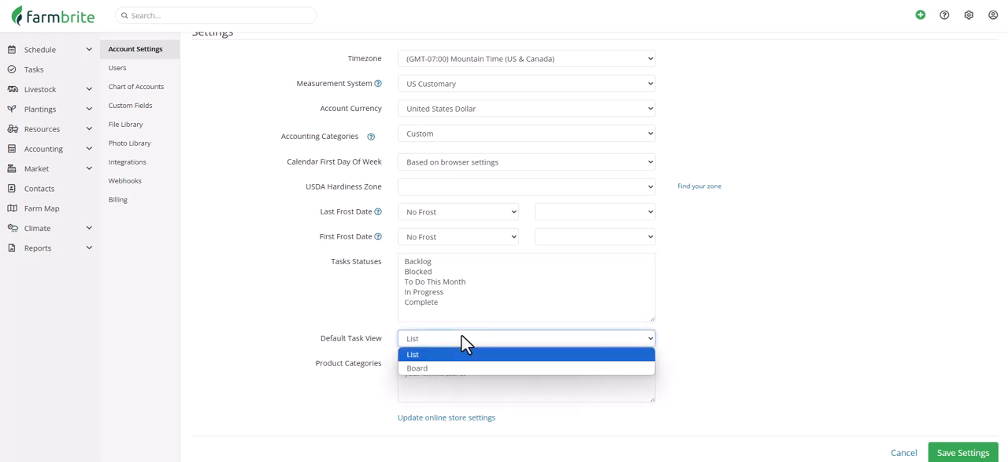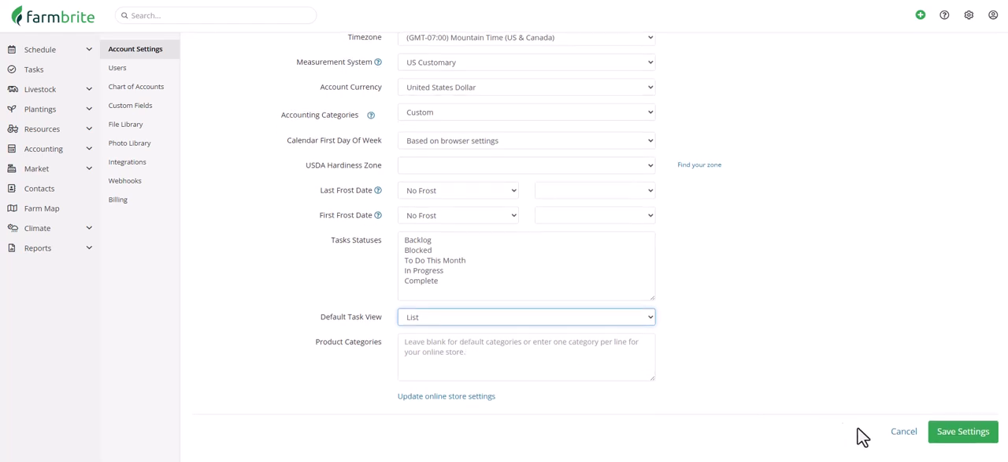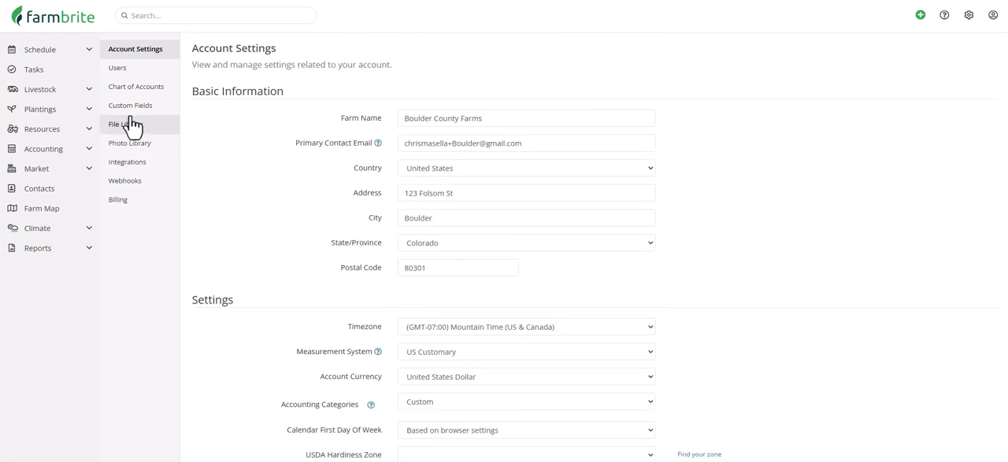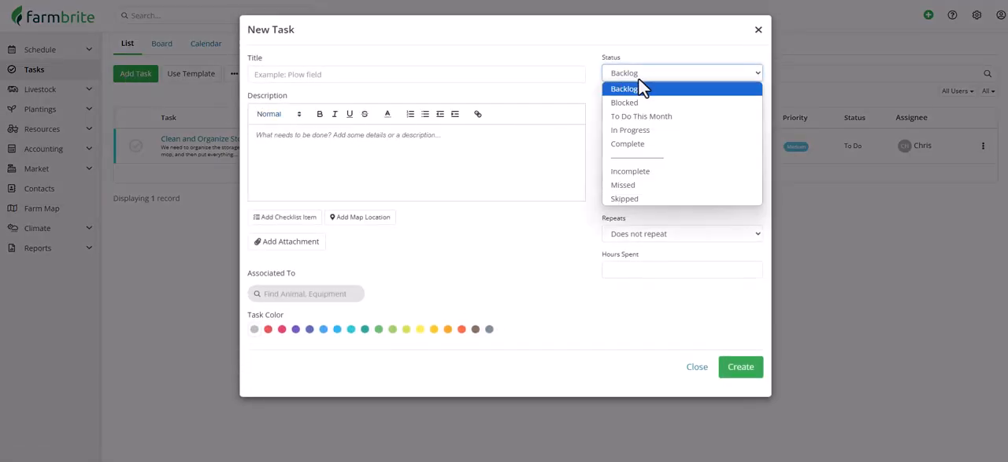And speaking of the task board, you also have a selection here for the default task view. This could be the list we just saw, or a column-based board to track your progress. After making these selections, be sure to click Save. And now we'll go back to the task list and see that when we add new tasks, those new options that we just defined are available for us to use.